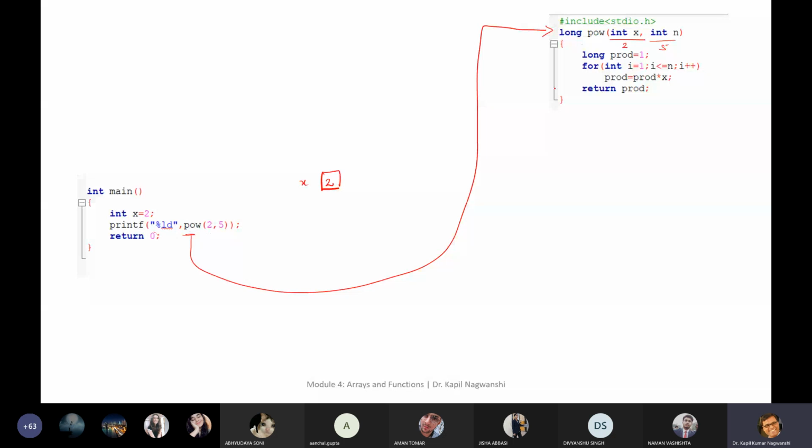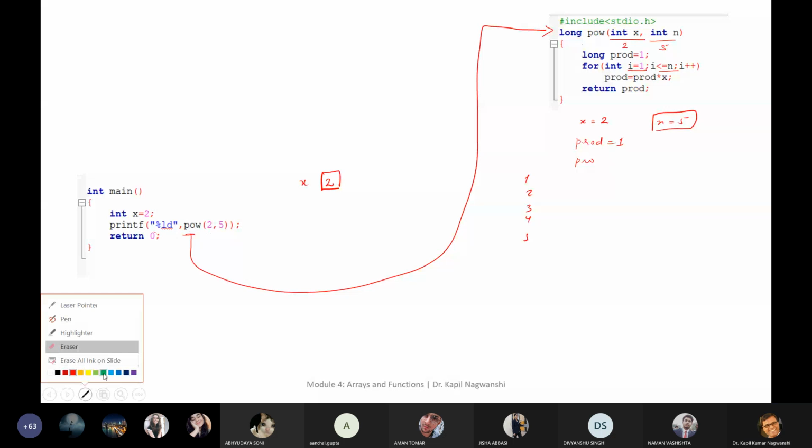So here X equals 2 and N equals 5 and prod equals 1. Now this for loop will run from 1 to n times. 1 to n times means 1, 2, 3, 4, 5 because the value of n is 5. Now what will be calculated here? Product equals product multiplied by X. Product equals product multiplied by 1. The initial value of product is 1, multiplied by 1 equals 1.